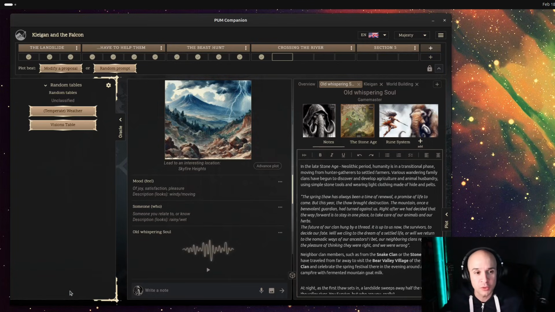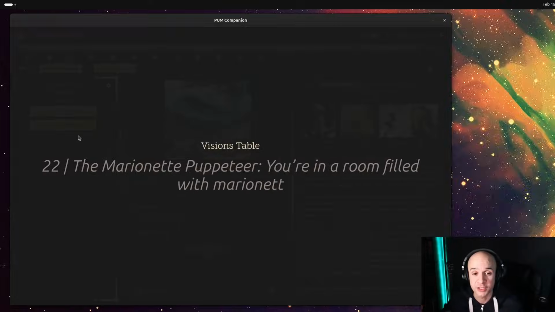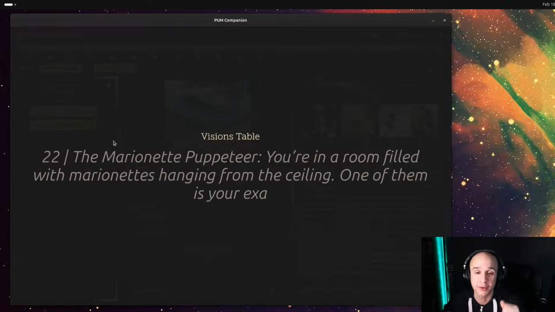You can also make use of random tables, which, by the way, there is a member in our community called Squishy Jellyfish that is uploading and sharing with the community amazing random tables to use in the app, because you can import them. So you can use them. It's like, okay, a visions table, and you can bring that table there.